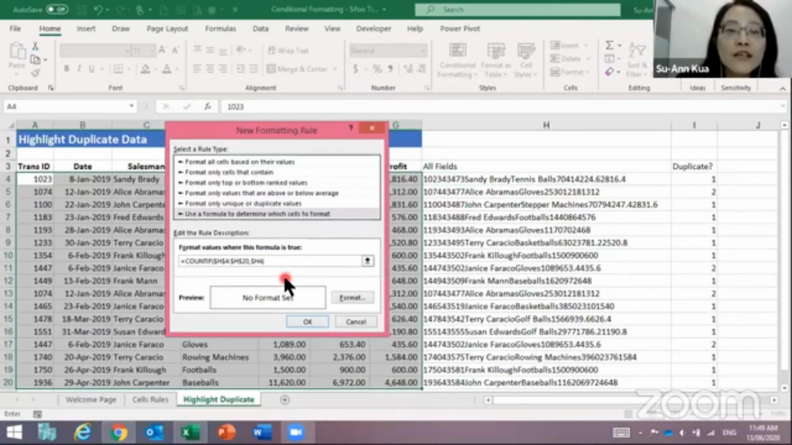But this will just count. How are we going to tell it that the count must be greater than 1? So I'm going to type in greater than 1 here, because I want to count those more than 1. Then we're going to put in a color.